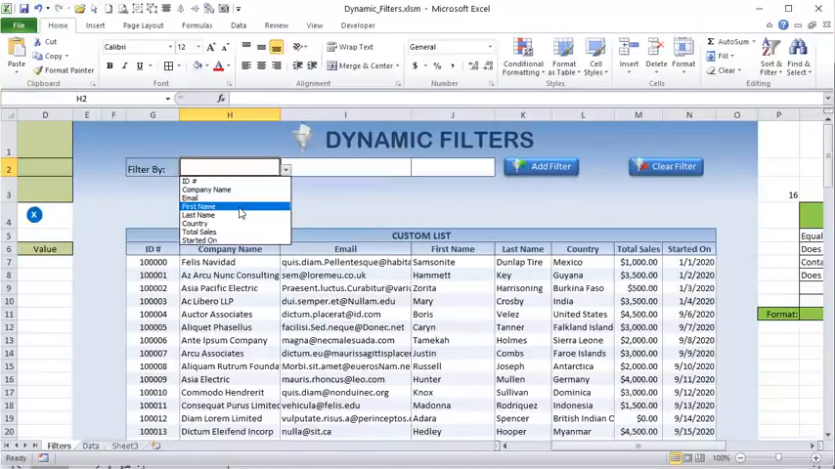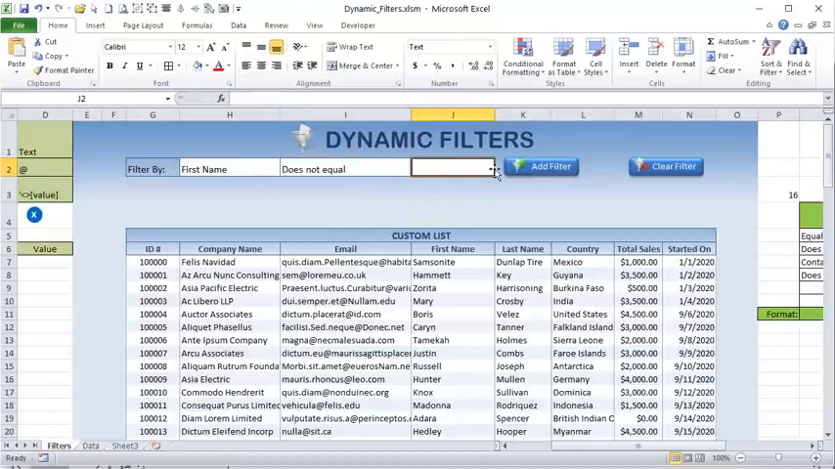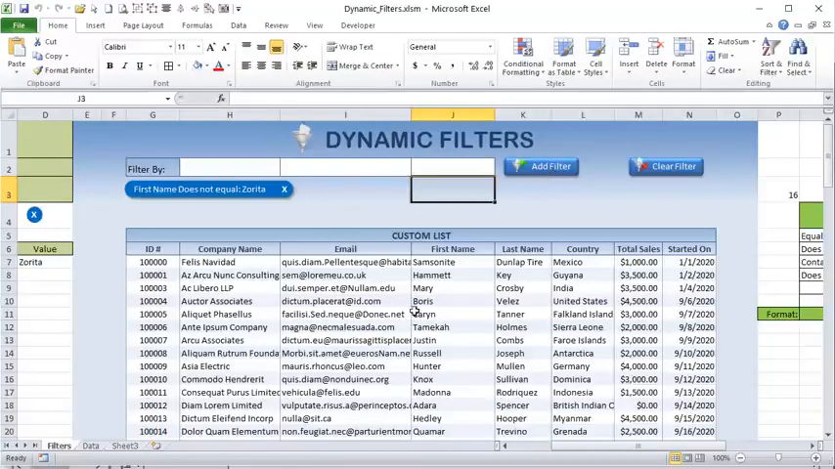So let's add multiple filters. Then we have just one more macro to write. Very, very simple. And that is going to be the clear filters. I want to clear them all. Does not equal, let's just say Zorita. So we want to add a filter, any name that does not equal Zorita.